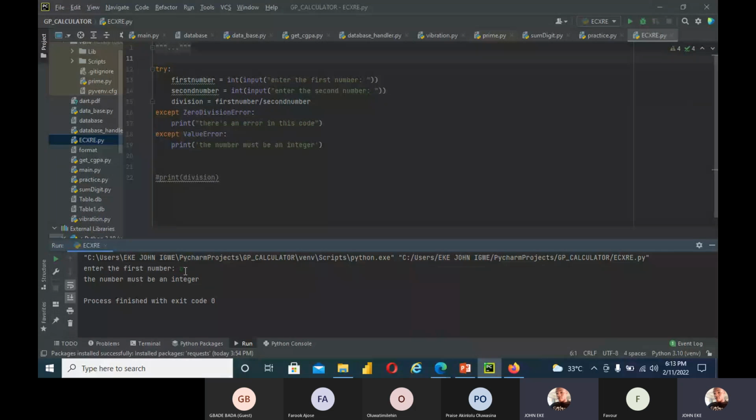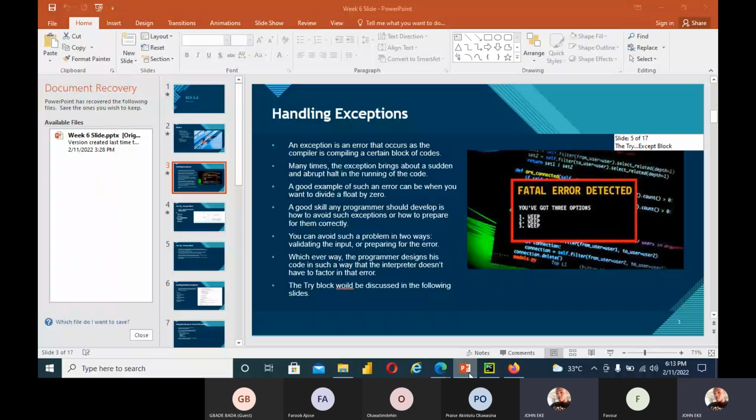Let's go back to our slide so that we can move forward. The next slide shows the try and except block. This is how it works.